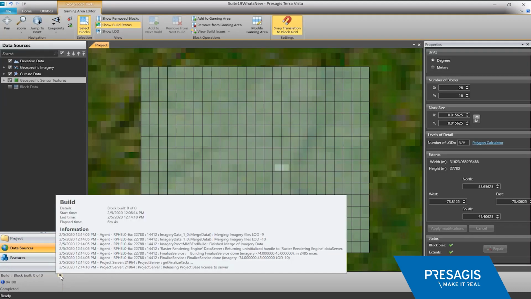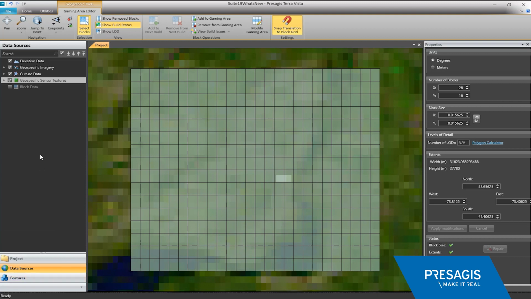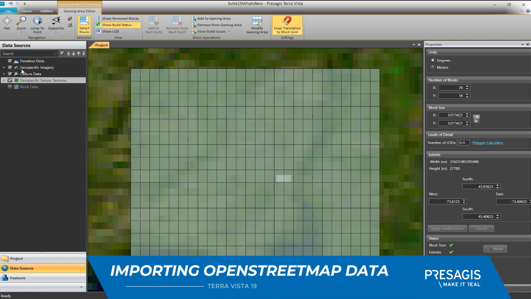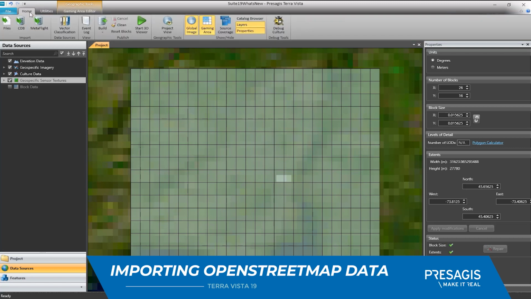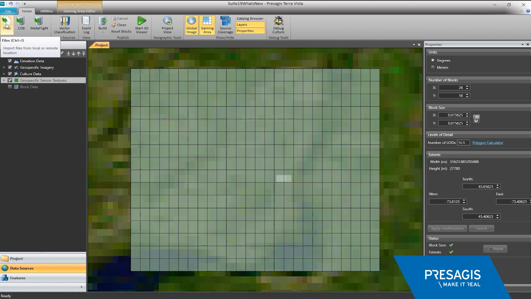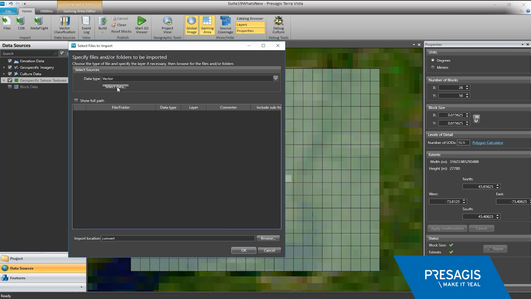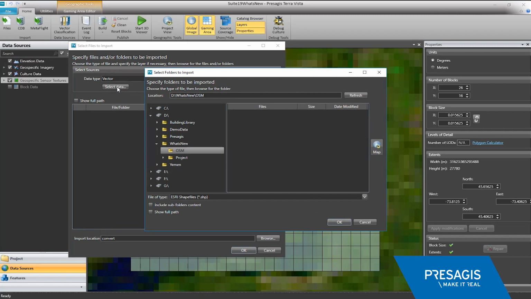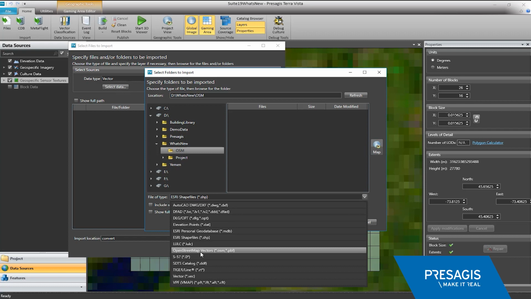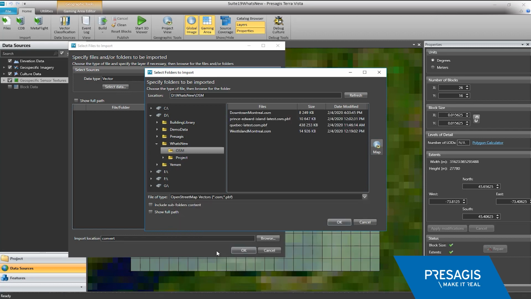Now that the build has completed, we'd like to demonstrate our next exciting feature, the importing of raw OpenStreetMap data. When opening the Import dialog, you can see that I now have an option to import OpenStreetMap vectors, and this includes both OSM and PBF versions of OSM data. Here, we're going to import some data for downtown Montreal and see what that looks like as it's importing.